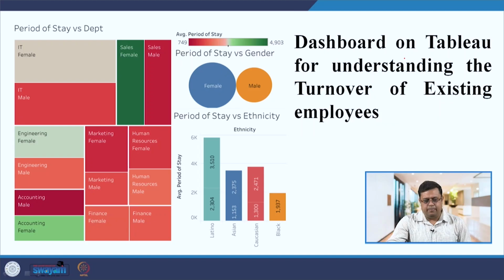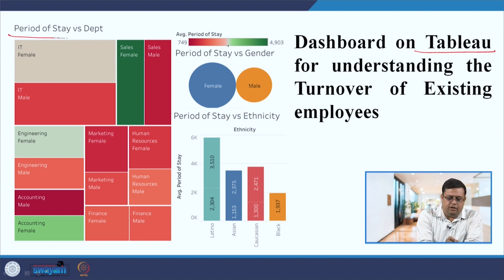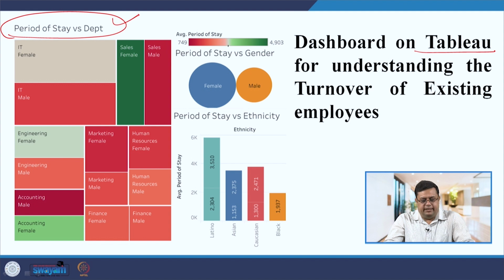This is another way. Next you can see this Tableau, how through the Tableau you can make the dashboard. So, here you can see what data is there, that you can try to interpret. Here you can see this period of stay versus department. So, department wise, how many days people are staying.